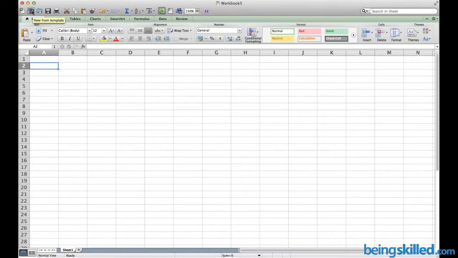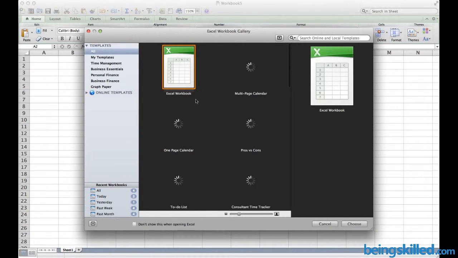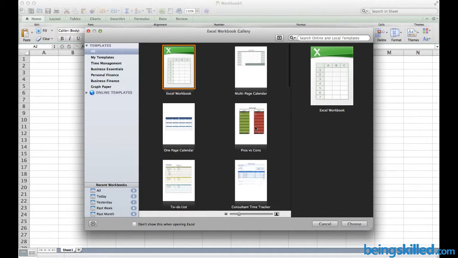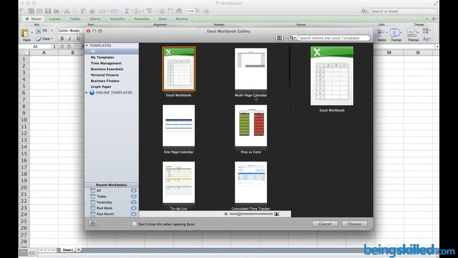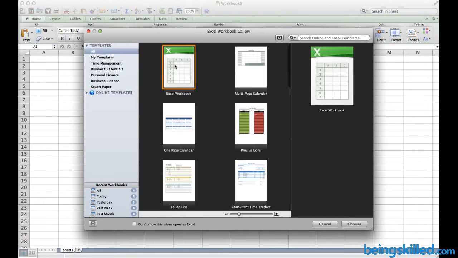Then we have new from templates. Excel has multiple predefined templates, so in case you want to use them, you can. By default we have Excel workbook. Then there is multi-page calendar, then one-page calendar, then pros and cons. These are multiple ways of representing the data, and you can choose any of them depending on your needs. So choosing the default one.